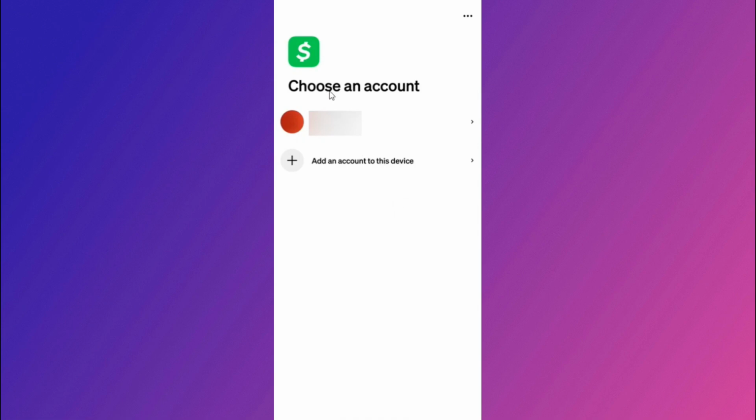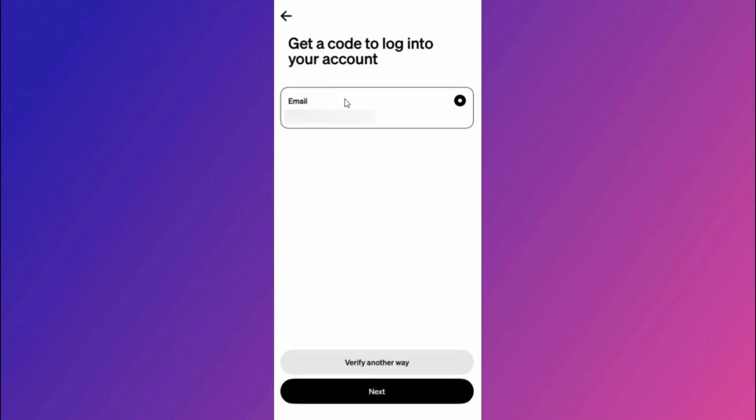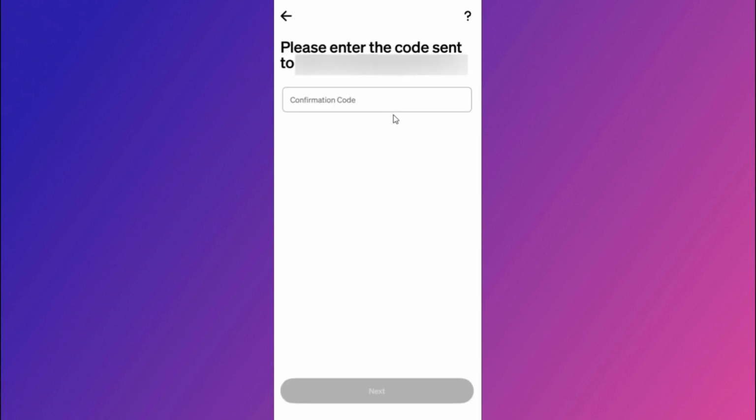So when you do so, you will be shown this particular page where you are going to see your first profile over here. Afterwards, we have the option of add an account to this particular device, and this is exactly what we want. So you need to simply select this option, then provide the email address or the phone number of your second account which you want to basically manage inside your application. So after providing the email address, you just have to simply confirm it with the confirmation code.